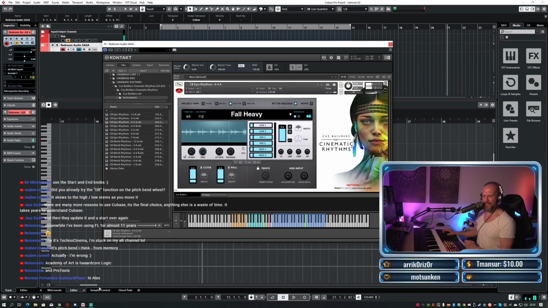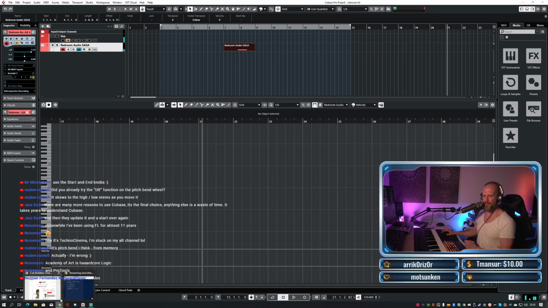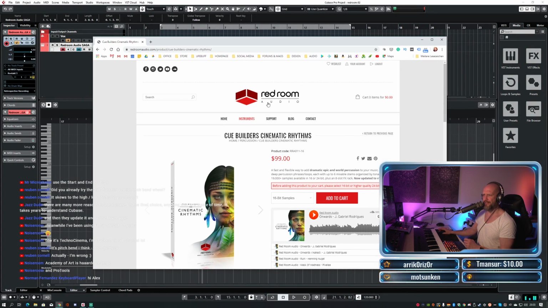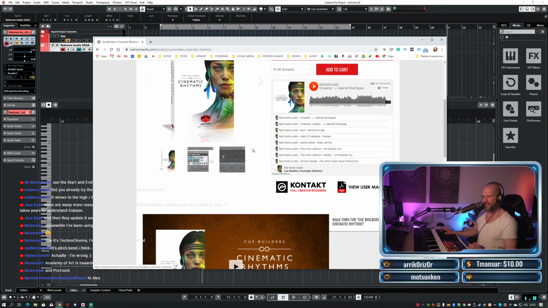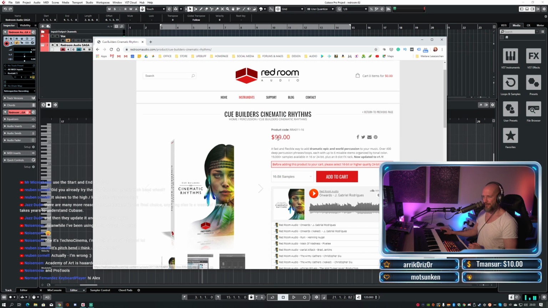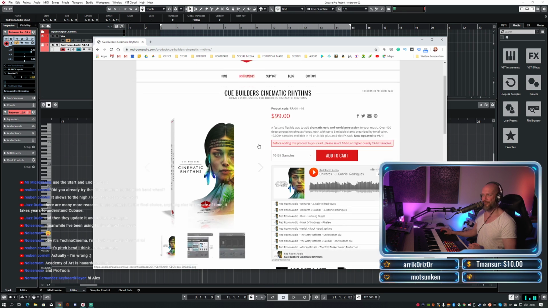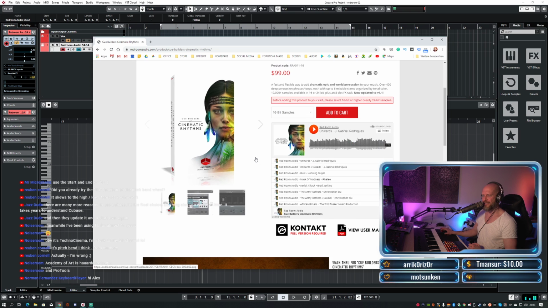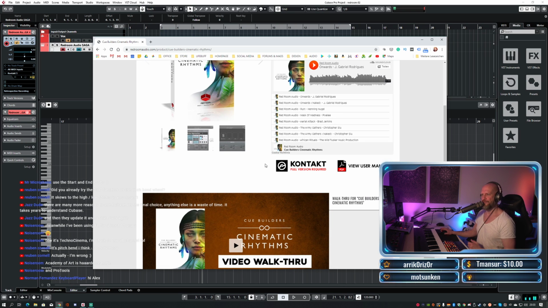I mean, you can check it on the website. We could quickly go on the Redroom Audio website and check. Yeah, so actually this whole thing is $99. So that's a no-brainer for me.